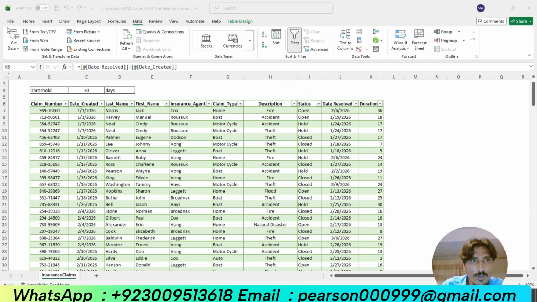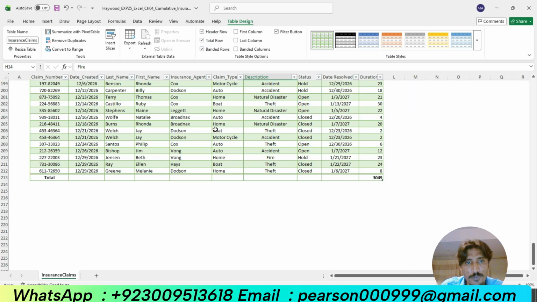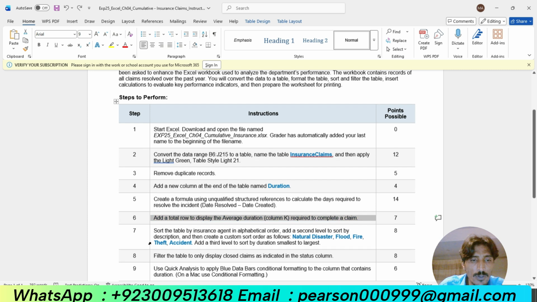So in column A, you can select any one cell, and then in Table Design, as per instruction, we are supposed to select Total Row. And after selecting the total row, you can see in column K there is an arrow, and we will choose average. So this is all about step number 6. I have done it. Now I am going to move on to step number 7.